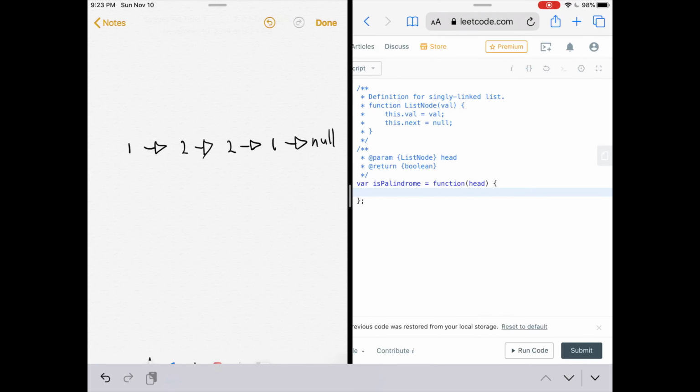Alright, so let's get to the code. What LeetCode has given us is a function named isPalindrome, which accepts a parameter called head. Head is just the head of a linked list. So remember, the first thing we have to do is we have to have two different pointers, one being the slow pointer and one being the fast pointer. So we'll say let fast equals head and let slow equal head. So we'll have a fast and we'll have a slow.